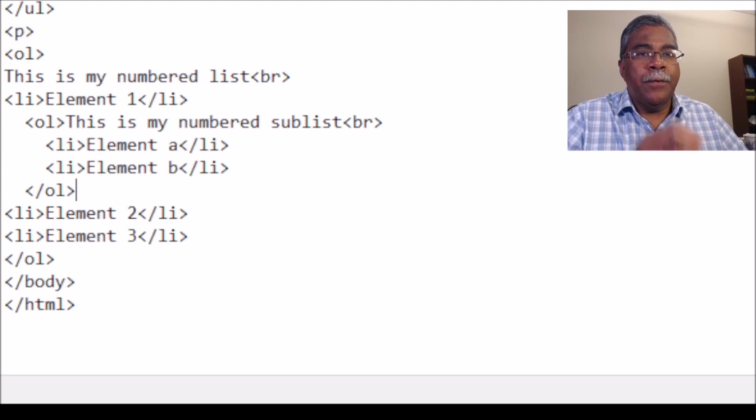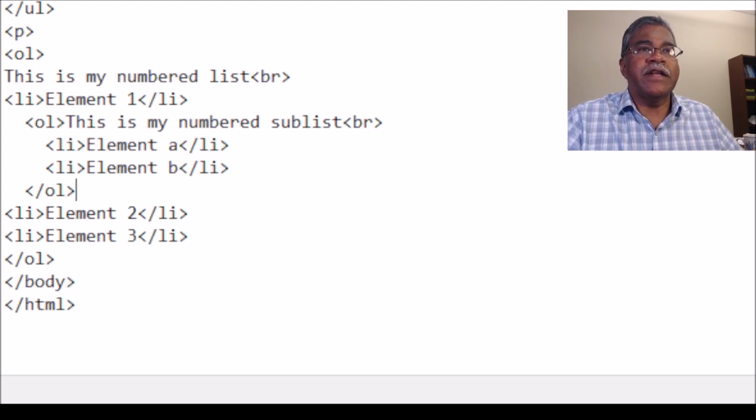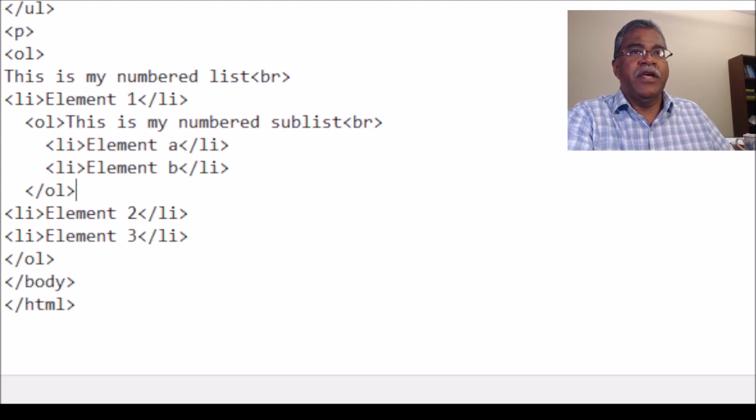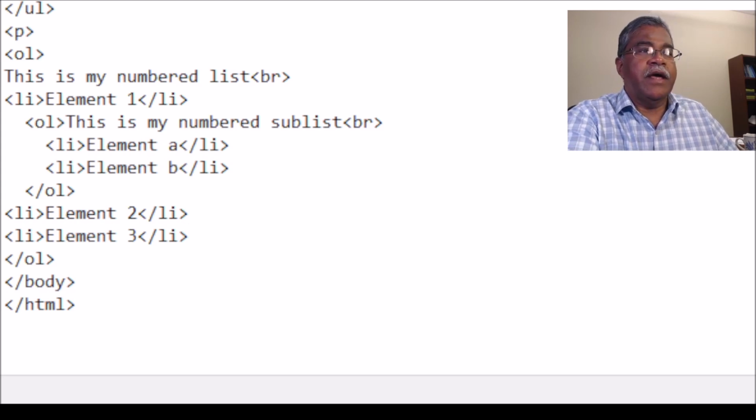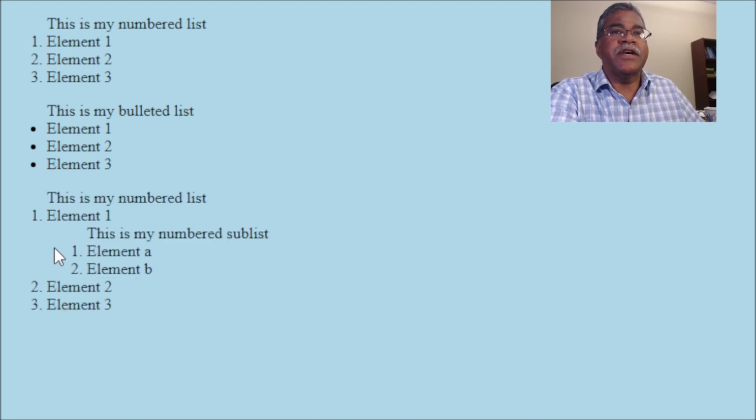Now we know how we created a sublist within the list, but that OL tells us that we want it numbered. I'm going to save it, go to my web page, and see what it looks like. And you see, for example, I have a numbered list, element 1, and within element 1 I've got a sublist, and I've called that element A and element B.